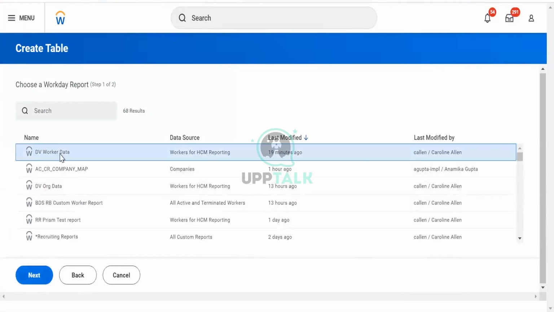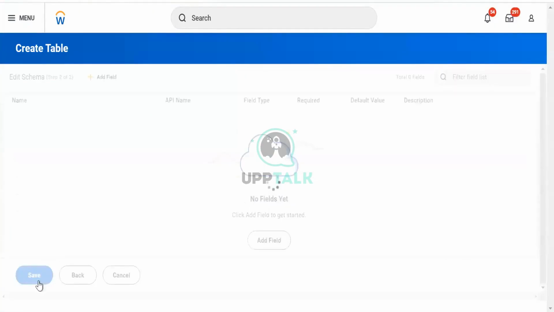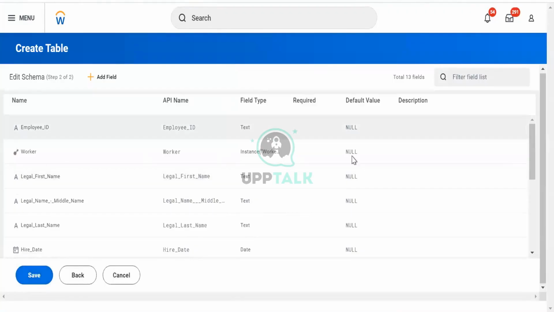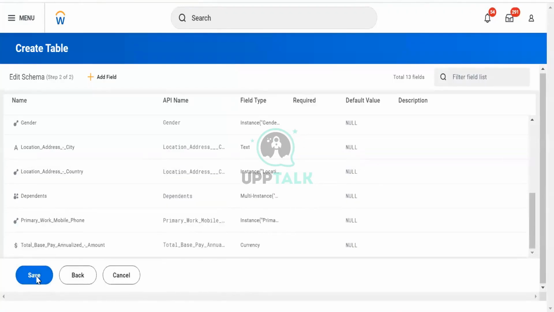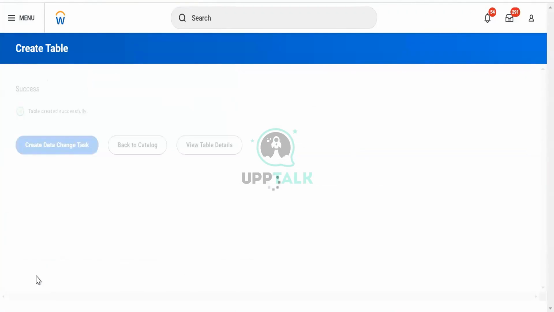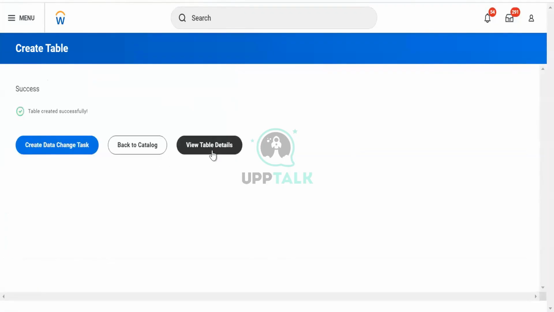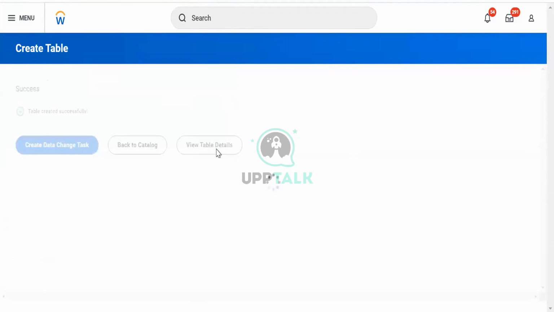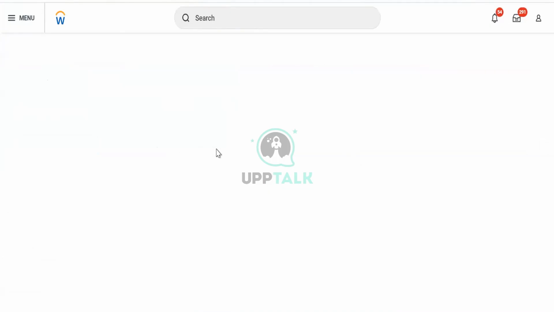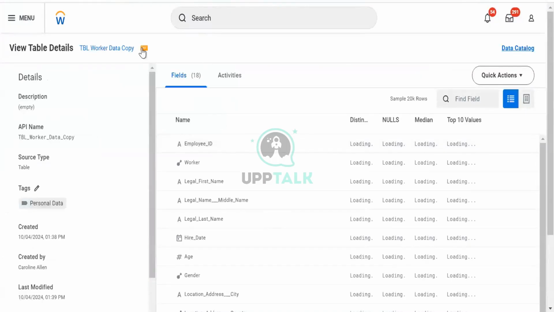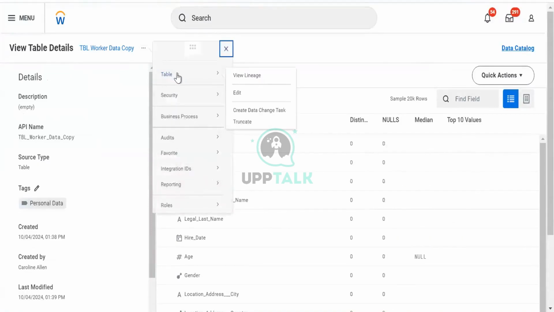and we create, select worker. We select the report, next. And here we see the schema and we give save. Now we can view table details. Here, view table details, and we go to the table details. Here it will ask for run integration or just a second table edit.